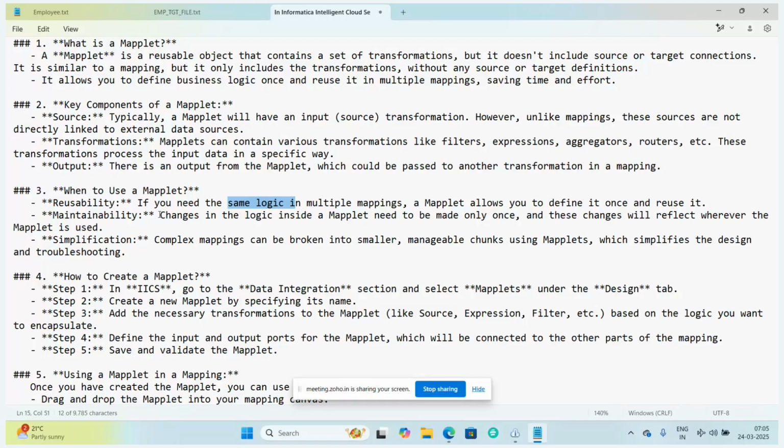Next is simplification. Whenever we have any complex mappings, we can break them into multiple chunks using Mapplets. Then we can simplify the logic, so that whenever we see any issues and want to troubleshoot the mapping, we can check whether this Mapplet is working fine or the other Mapplet is working fine, since each Mapplet has only its particular transformations and logic.